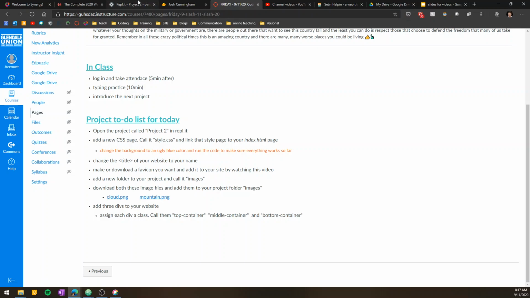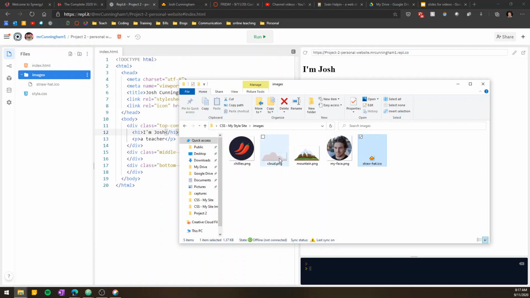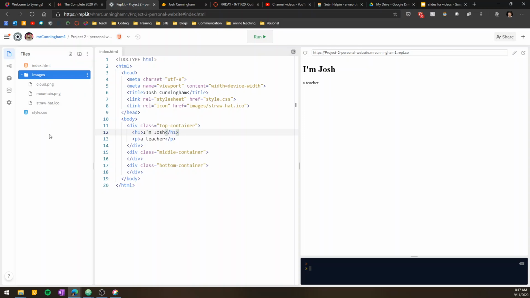And when you download those, we're going to go to our project and put those into the images folder. So I already have those downloaded. What I can do is select both of them, and then drag and drop both of those pictures into my images folder.